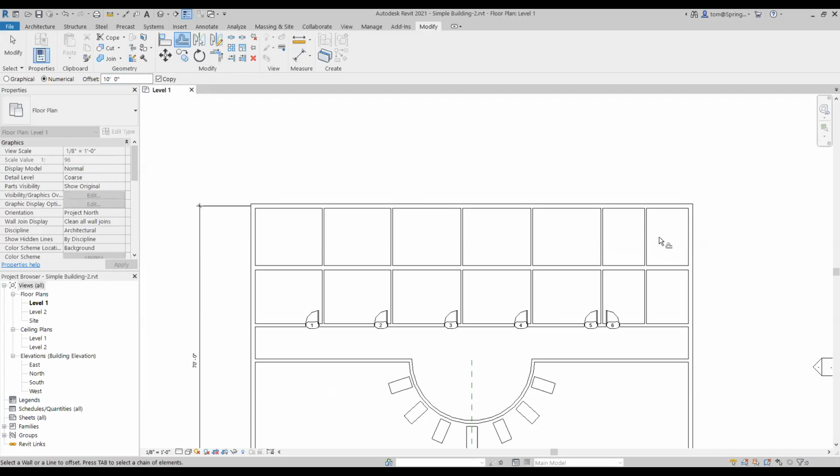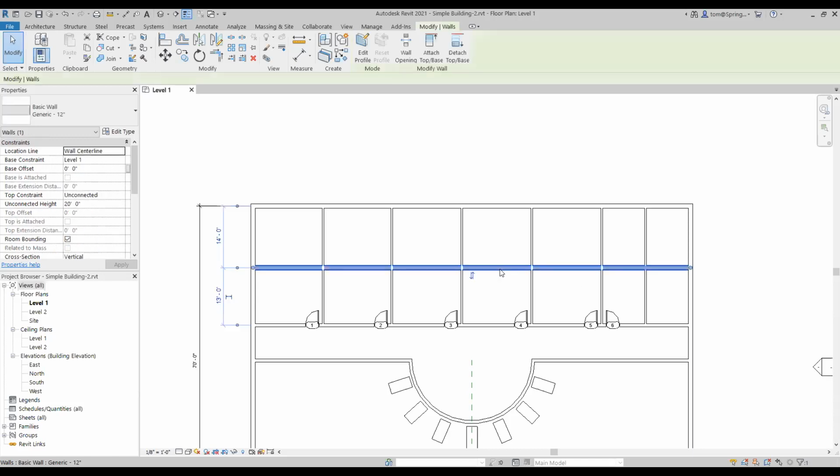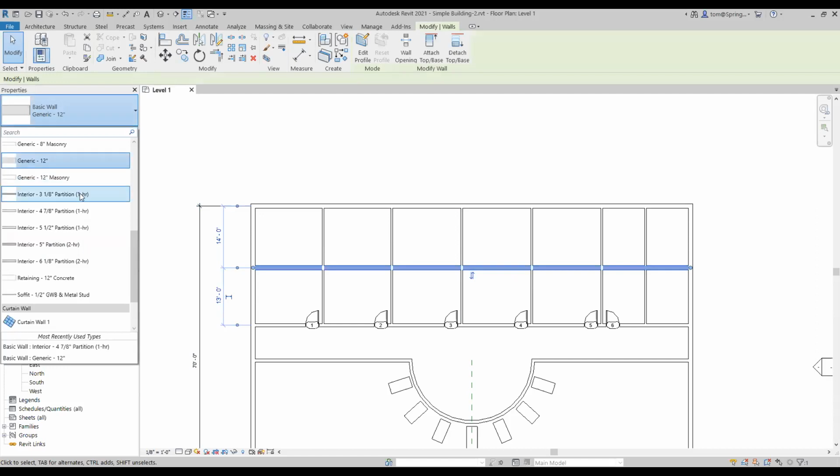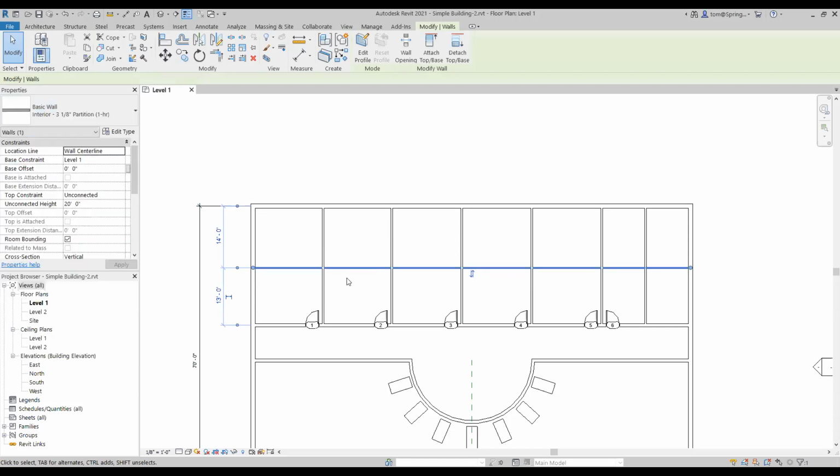Then I'm going to hit my escape key twice. Boom, boom. Now, once I've done that, I want to select the new horizontal wall, which is this big fat one. This is too thick of a wall for the inside of a structure. That's a 12-inch wall. That's too big, so we're going to change it. We click on this and change the wall to basic wall interior 3 1/8 inch partition up here. Click on that, and boom, that thins that wall out.